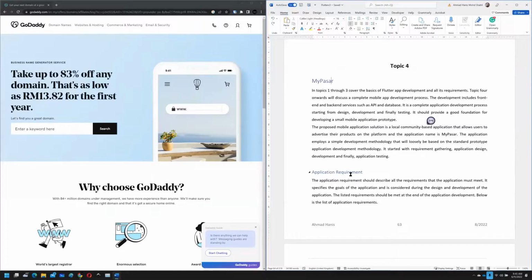So what is the MyPasa application? The MyPasa application is a solution for what we call a local community-based application. The application basically came out of the COVID situation that we had before. It basically helped people to sell their products, homemade products, or whatever they want through the platform. It's something similar to Mudah, but more on a mobile platform and more on a community platform.